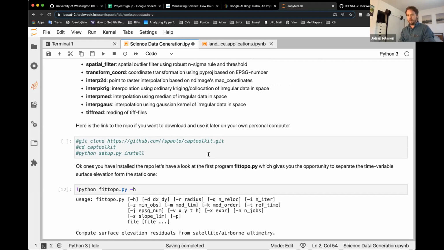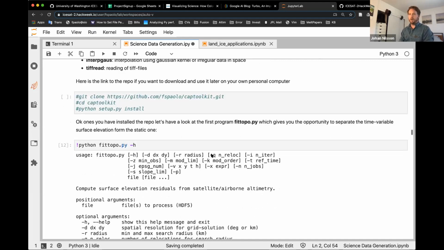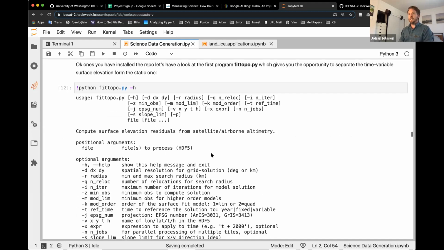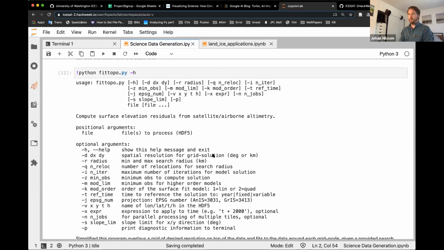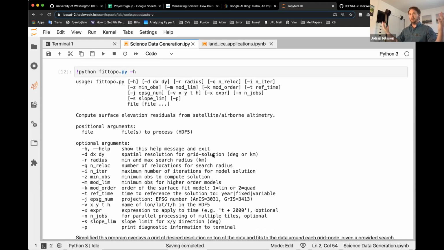As Fernando's already pushed on cell 12 here, python fit topo.py, here you can actually see the inputs to the program. What the program does is take a grid and put that on top of your region of interest where you have the data. And that grid is defined by the spatial resolution here, dx and dy, in the D option. So by setting the size of the cells and the search radius, for each grid node it searches around and finds the data and fits a mathematical model to it. And this mathematical model is then removed. What you're left with at that cell is residuals that only vary in time.